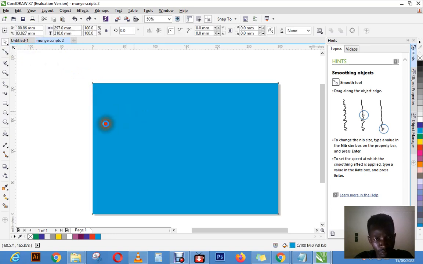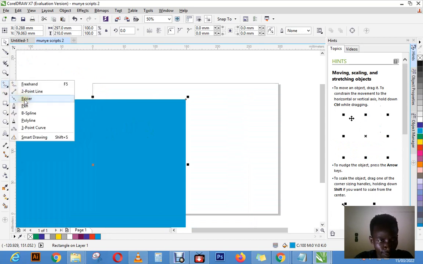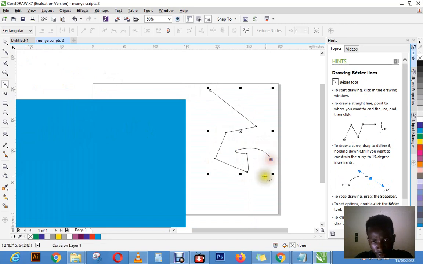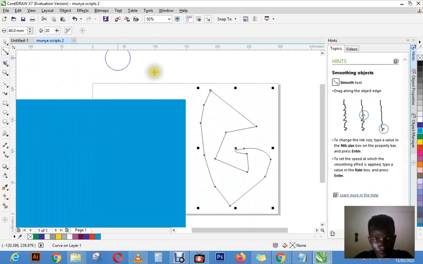Let's assume we get this away. Let's get a pencil. Maybe we get the Bezier tool. Draw something, maybe like that. So roughly, if I go here, I want to smoothen it. Are you seeing the effect? So I'm trying to smoothen this.